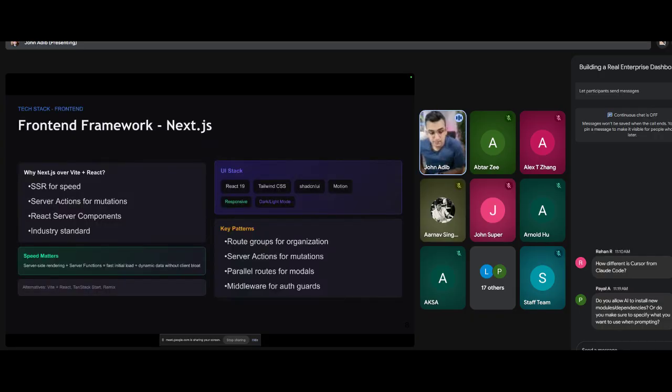On the front-end side, we use Next.js as a framework, which is famous in the industry, and we use SSR and some other features that we have in Next.js.